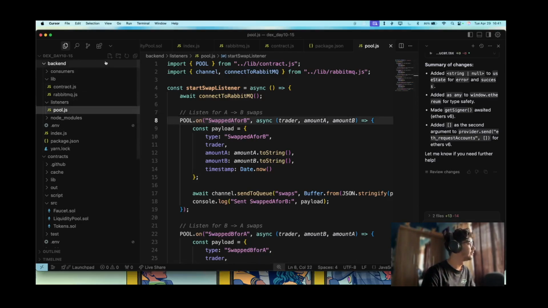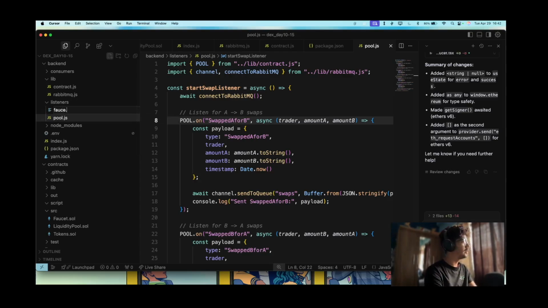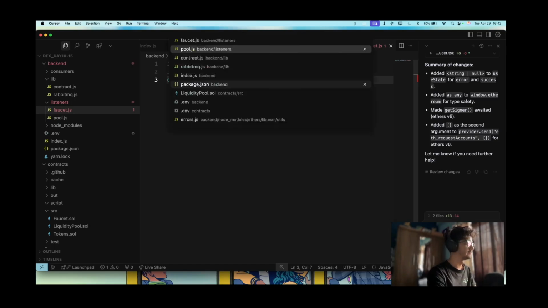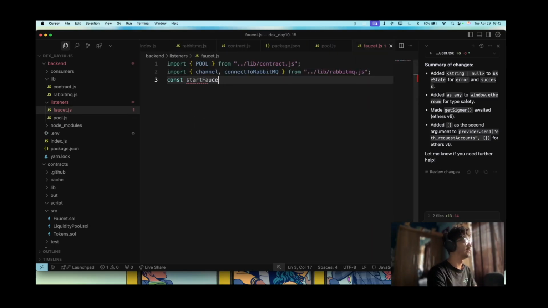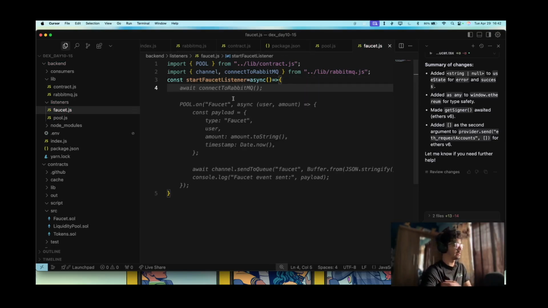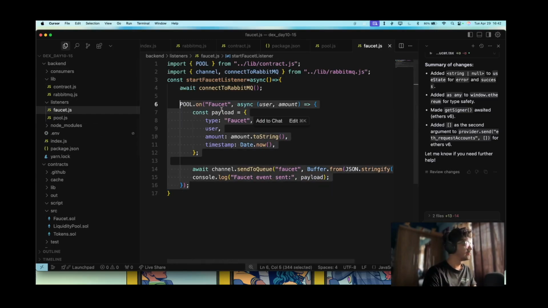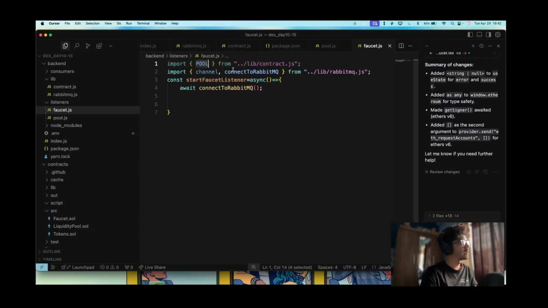Okay, let's start with faucet.js. We'll do the same things here that we have done, and we'll say const start faucet listener, async. Then we'll await connecting to RabbitMQ, and the event should not be the pool one. This is not what we're targeting. We'll not target the pool, we'll target the faucet here.